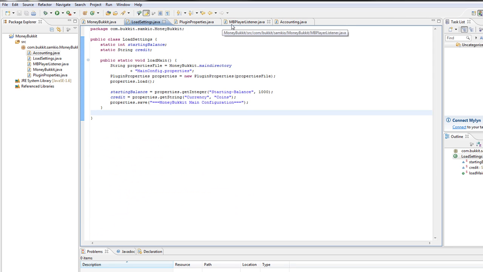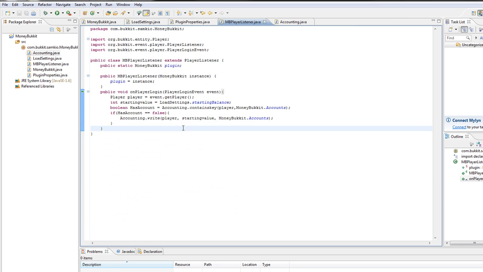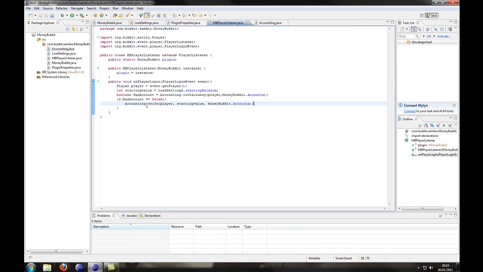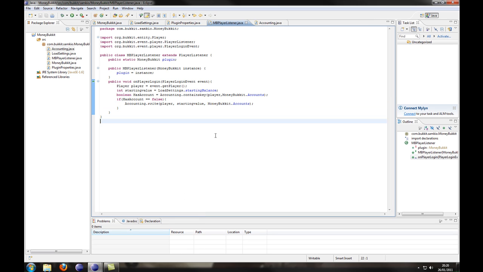So now, what happens when a player joins a server? It will check to see if they have an account. If they don't have an account, it will give them an account. Maybe you could add, I don't know, player, send message, welcome to the server, account has been made. That's up to you, but I won't do that in this plugin because of time.